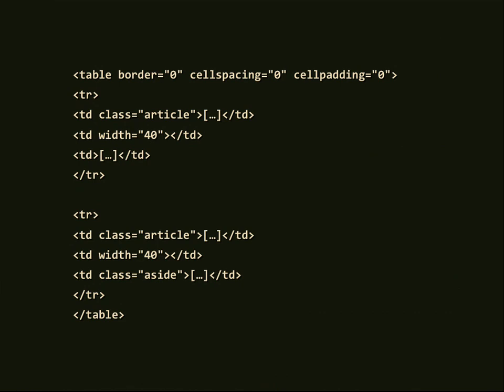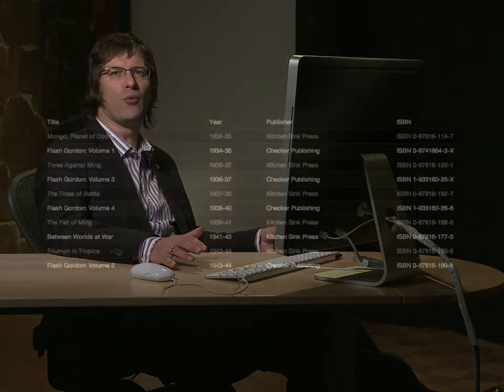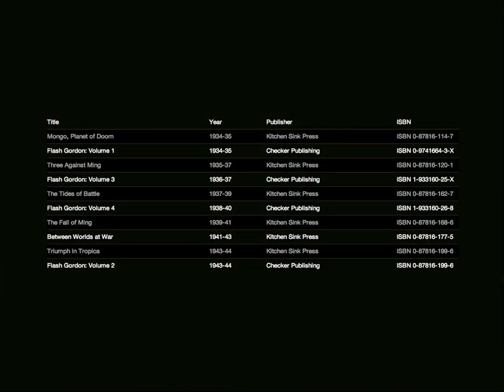Now that CSS is more widely used for web page layout, the table element can be put back to its intended use for displaying tabular data, such as a table containing Flash Gordon comic strips and when they were originally published. From now on, we'll refer to these as data tables.